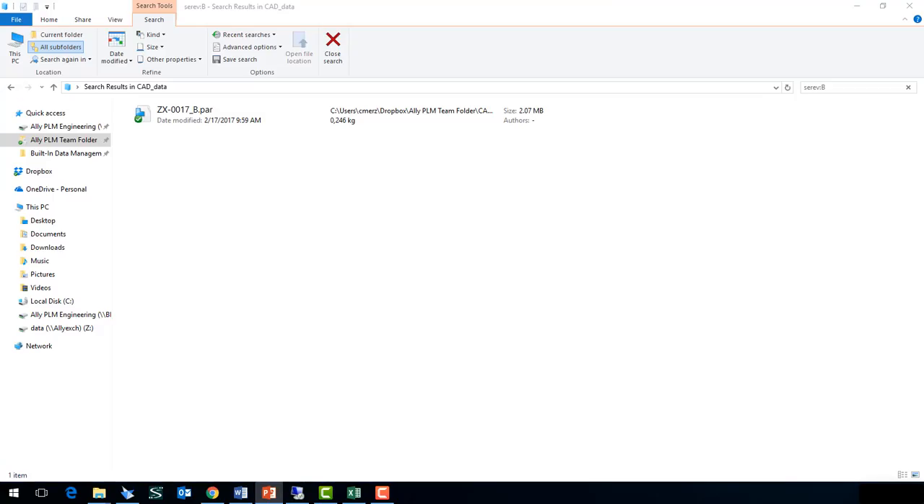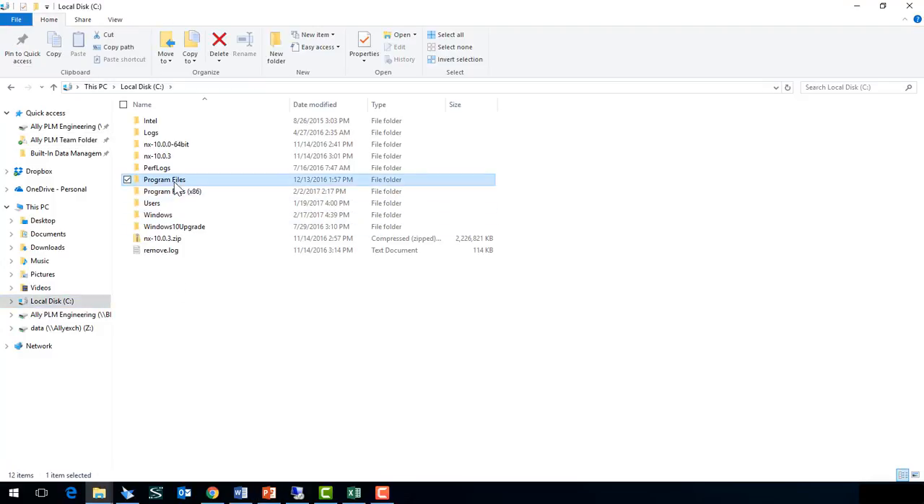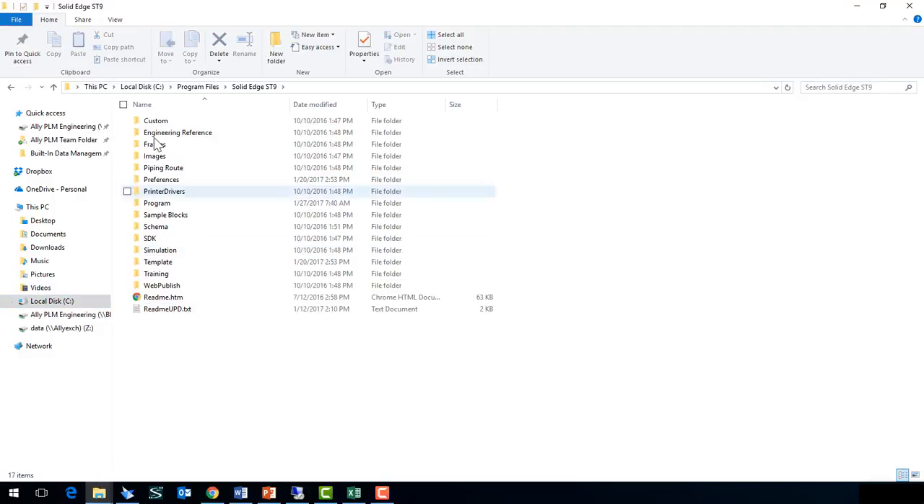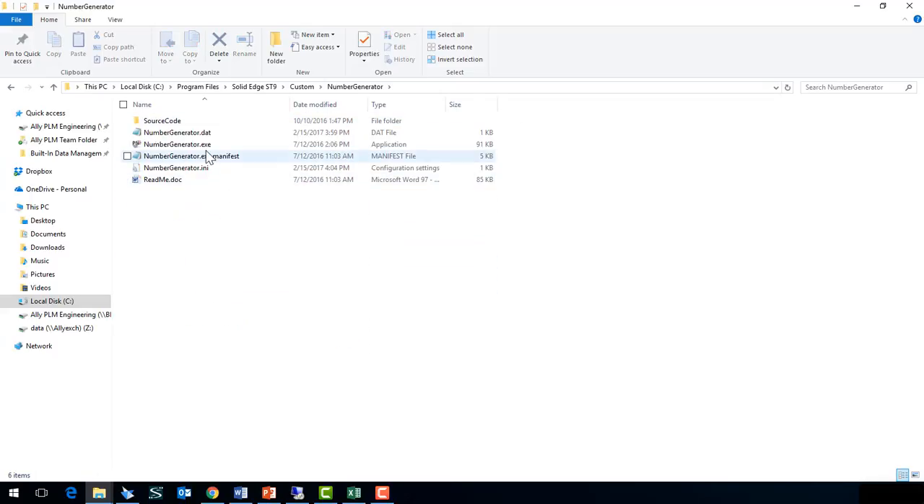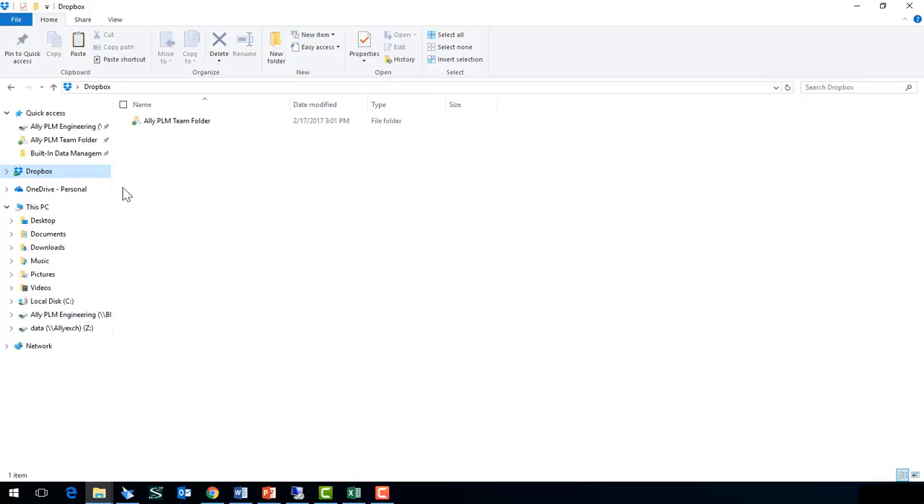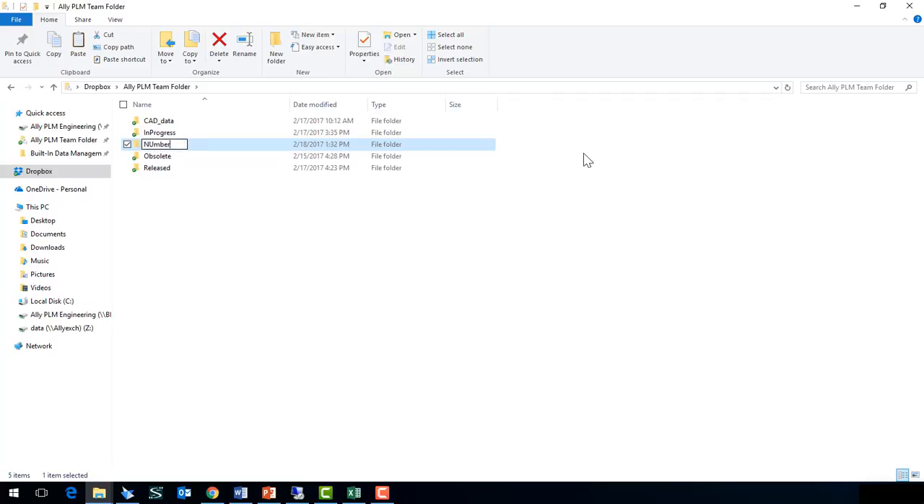The first thing to do is access our Solid Edge program files, which are found under our C drive. Inside of the custom folder is a folder for our number generator. What we would want to copy is our number generator DAT file, our number generator executable, our manifest, and our INI file, and move all of those to our Dropbox. I want to go ahead and create a folder here for my number generator files.